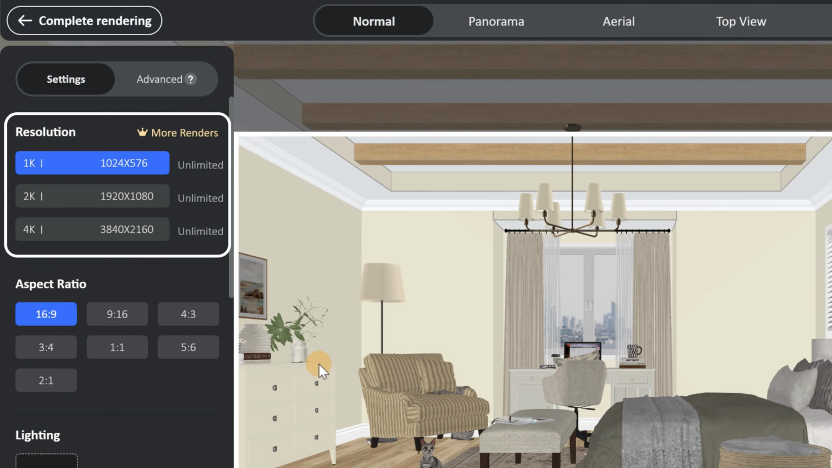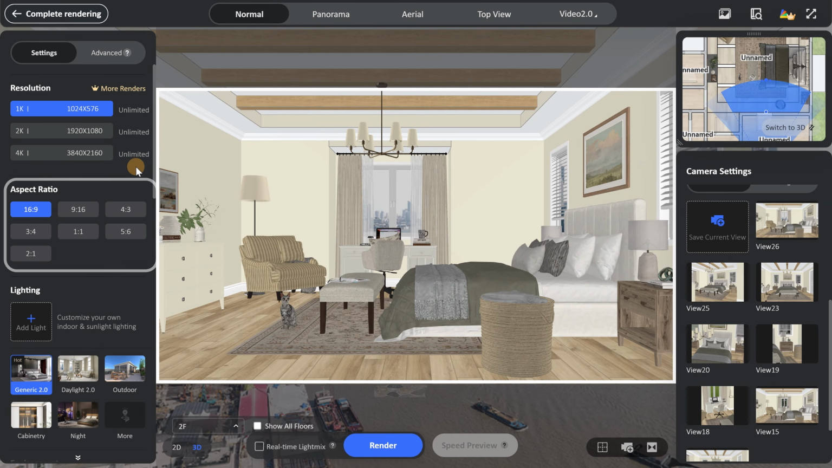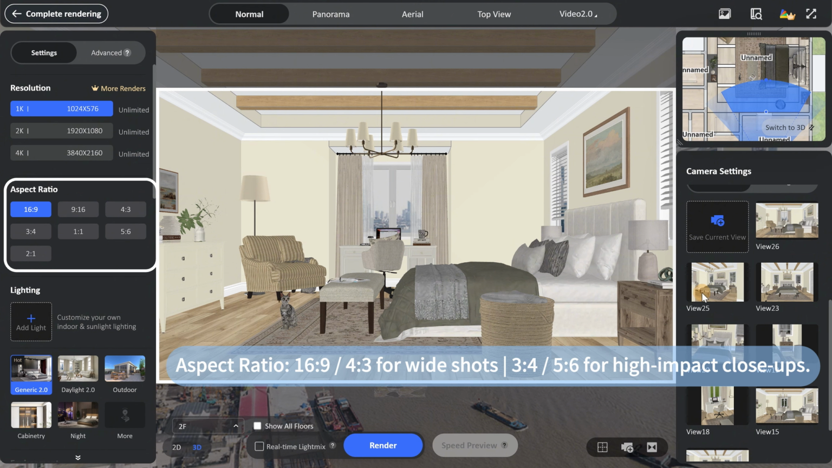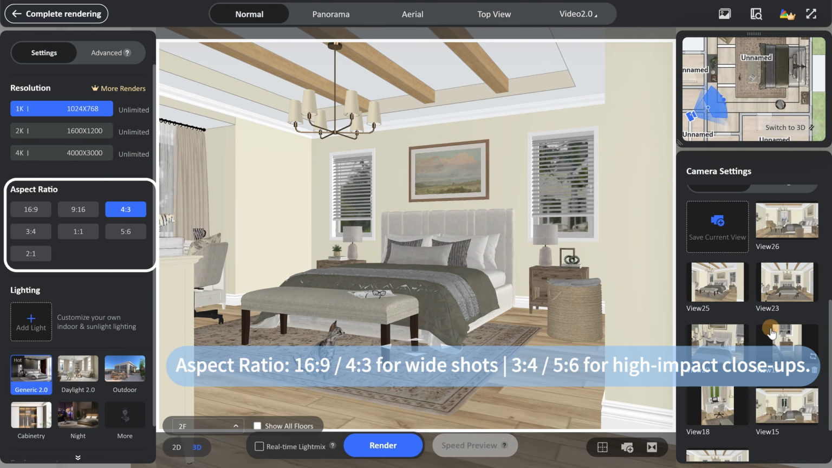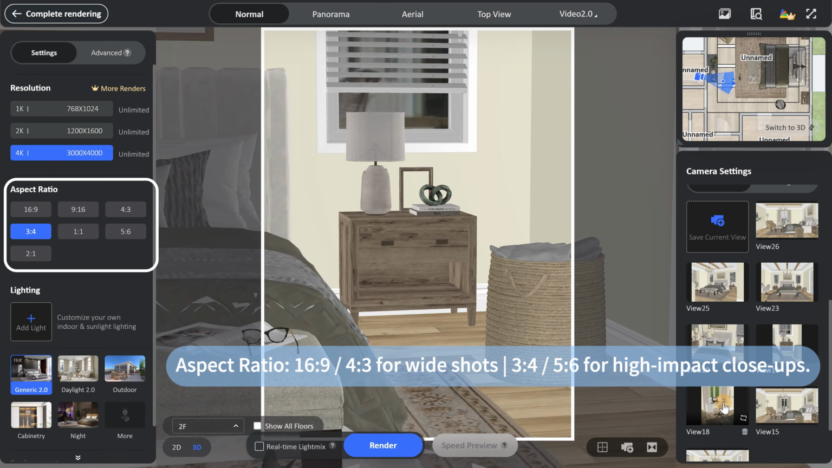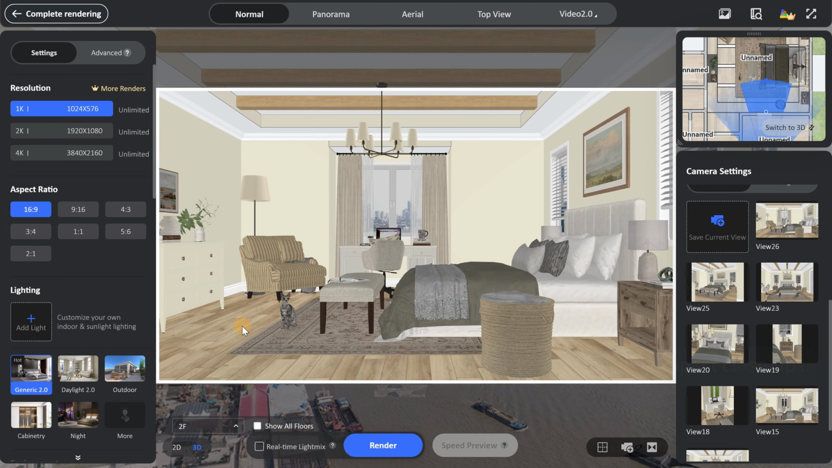Let's start with resolution. Always use 1000 for quick test renders, and switch to 4000 for your high-precision final output. For the aspect ratio, we recommend 16:9 or 4:3 for wide panoramic shots. For close-ups, vertical compositions like 3:4 or 5:6 will give your images much stronger visual impact.